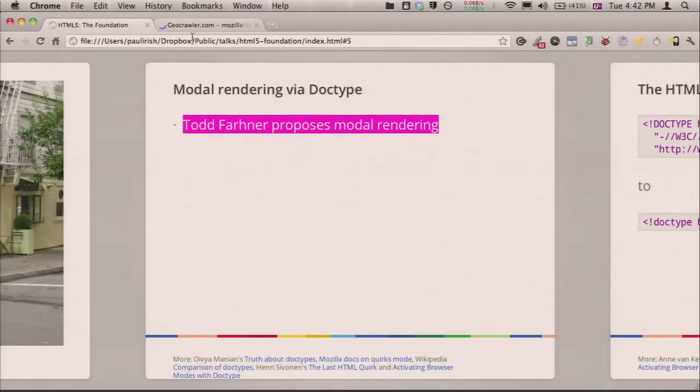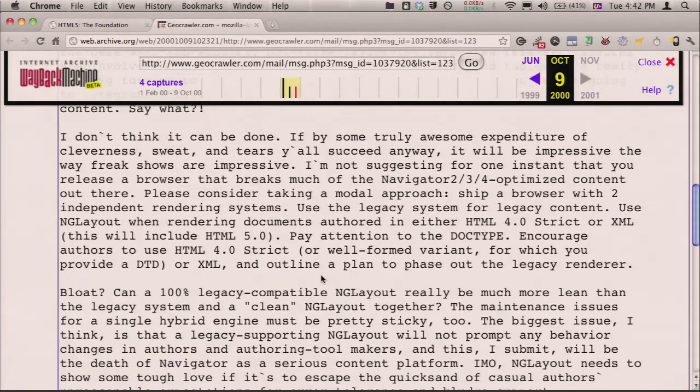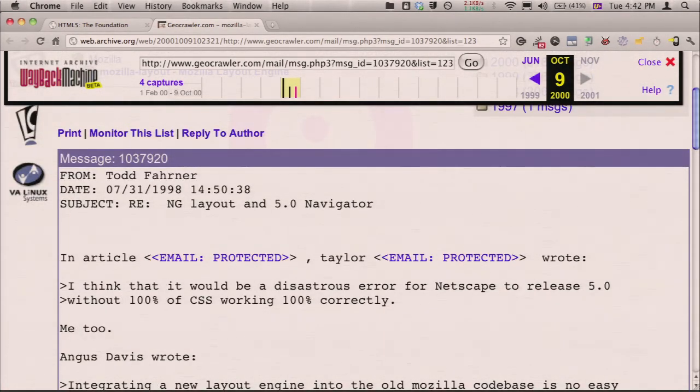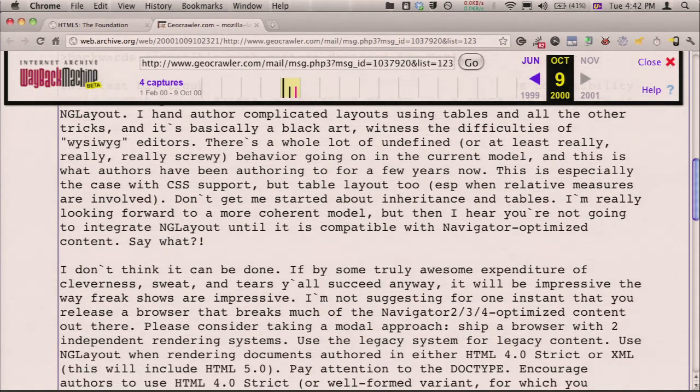And in addition to talking to Tantek, who at the time was on the IE5 team for Mac at Microsoft, he also went over to a Mozilla mailing list, where Todd brought up the same thing. And I just want to read out a little bit of this.